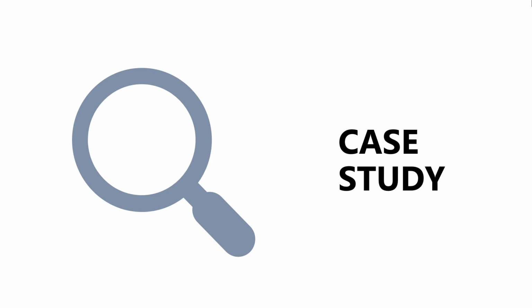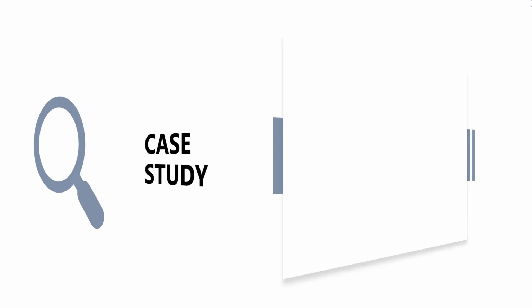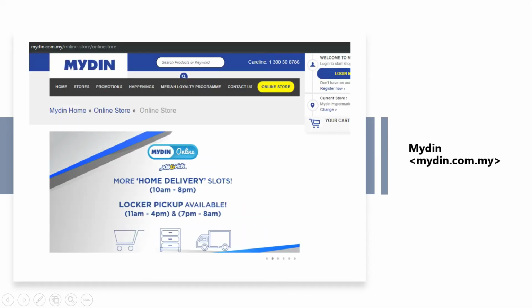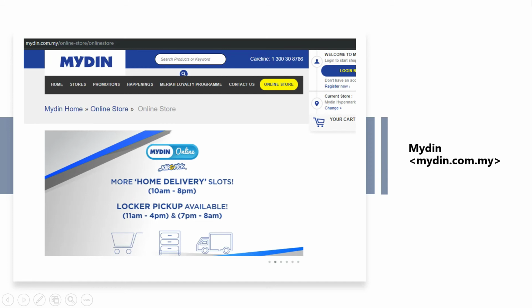For the crawling process, we use MyDin as case study to be crawled and process the data until we get the HTML file. This is the main display page of MyDin that we are going to crawl as case study.